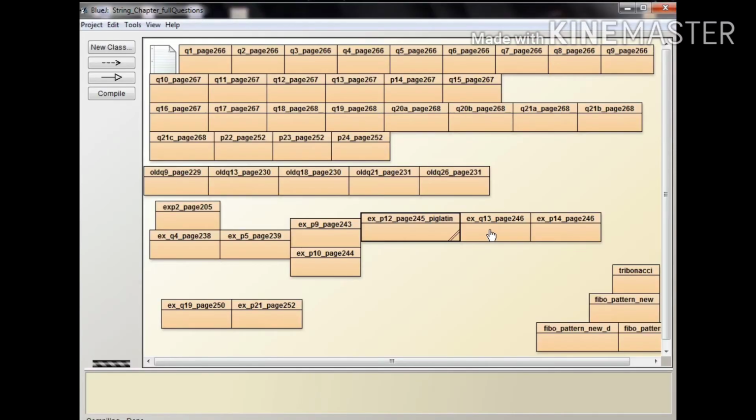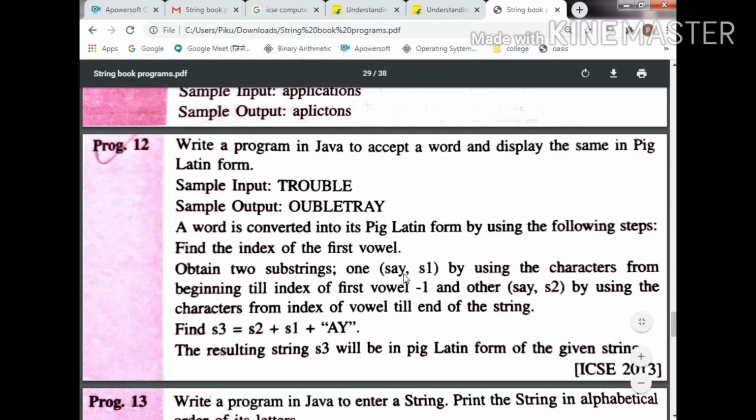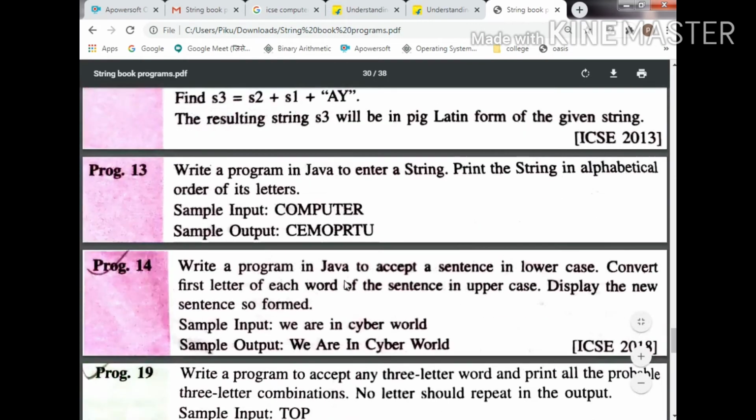Next question is program 13. Write a program in Java to enter a string and print the string in alphabetical order of its letters. That is, computer becomes cemoprtu.